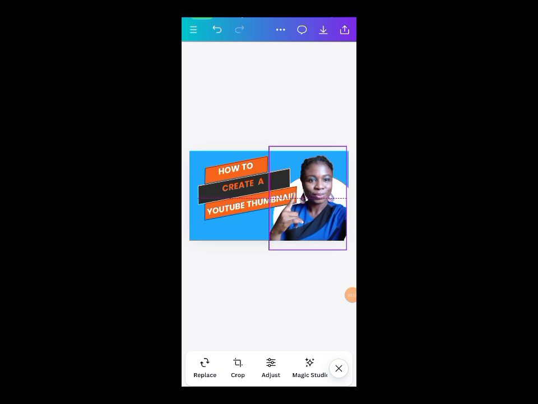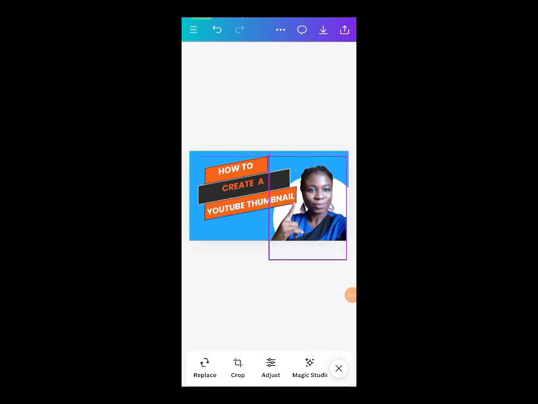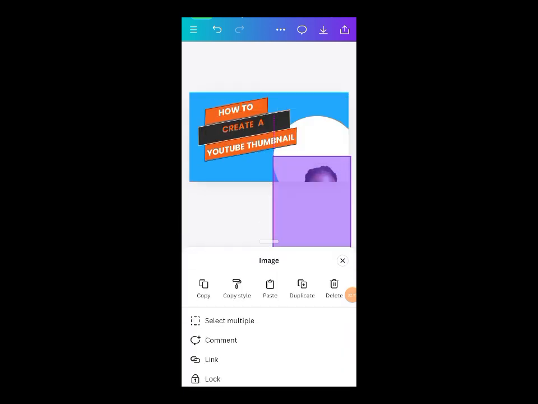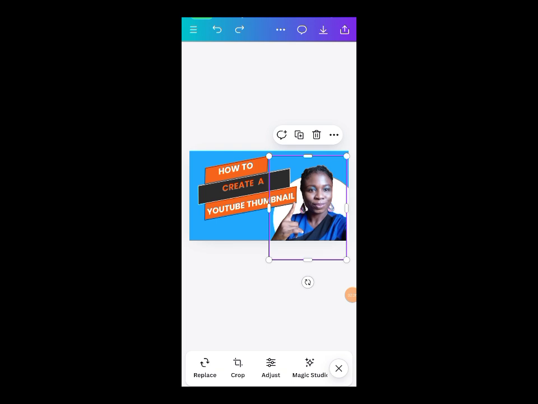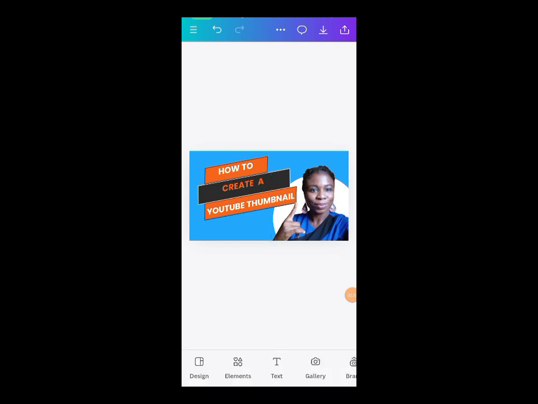So this is just me doing the adjustment. I'll be bringing this down a little like this. I'll also be taking it to the other side. Okay, so we're taking this to the other side. This is just me doing my own adjustment according to what I want. So you can also do yours according to what you want. So I think this is okay.